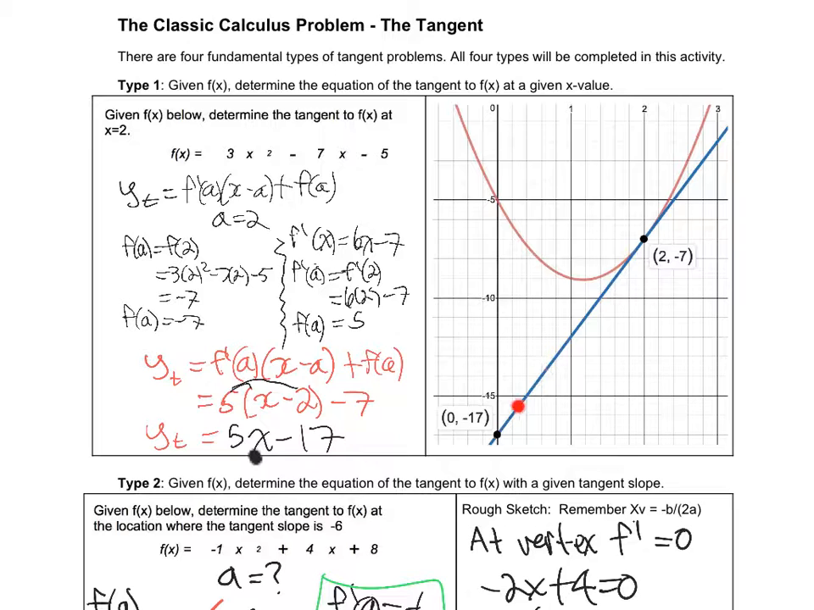So first thing I want you to look at is there's a nice Desmos sketch here of the actual tangent. So there's your parabola right there, and that's in red, and then the blue is the line of tangency. Okay, we call this point the point of tangency, right there, and there's the y-intercept of the tangent.